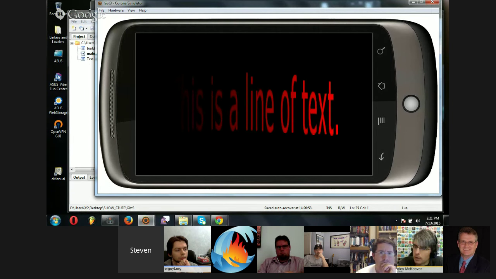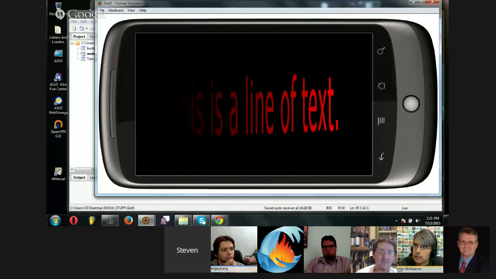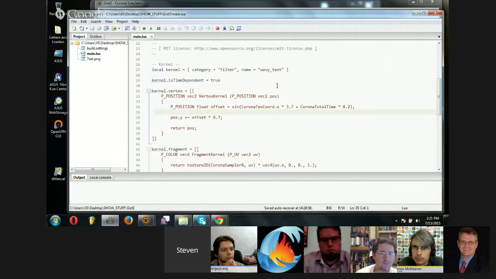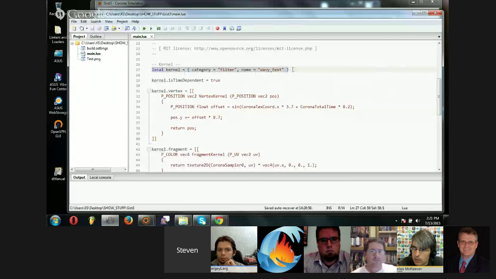So let me make sure that I'm clear on what we're doing. I thought I saw a moment ago that there was a wavy text filter that you could apply. Was that a built-in? No, we are defining that here. And so here we are really creating the wavy text effect using the shaders. Yes. Okay. So there's a category which is filter, generator, or composite.